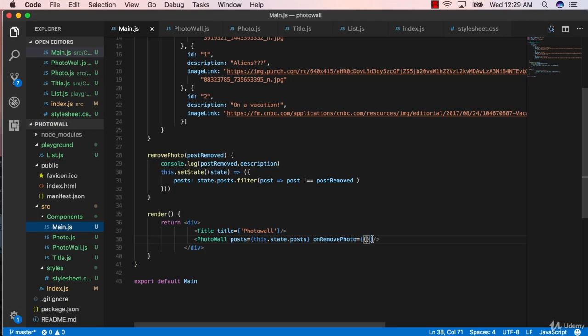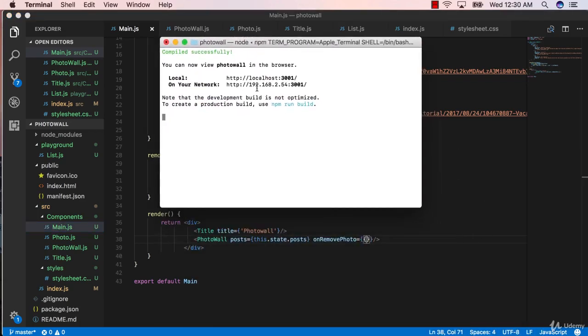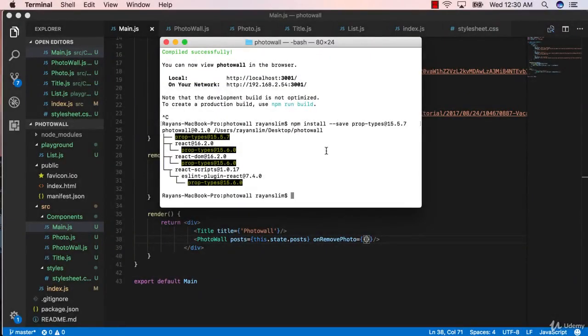To use the dependency I just spoke about, we must install it. Inside of your terminal, make sure you're navigated to your project's directory. And if you are, npm install --save prop-types. I will install version 15.5.7. Alternatively, if you've been using Yarn to install your packages, you can feel free to use it instead of npm. Once you install it, you can go ahead and restart your server.